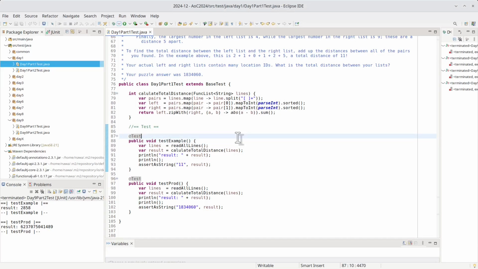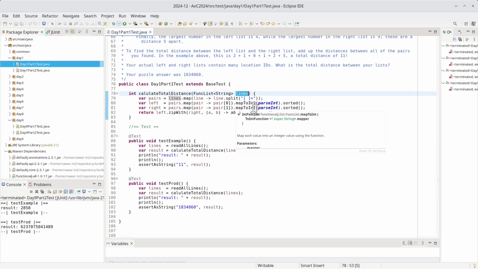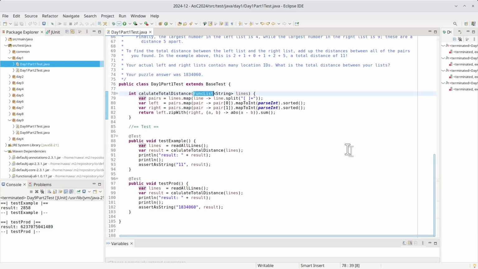This is my solution. First, we get the list of lines. In Functional J, we have FunList, which is a lazily evaluated functional list. Functional list means that you can call map, filter, and everything directly on it. Once we get a list, for each line, we split it into 2 parts. Then we create the left part, which maps the pairs and selects only the first part of the pair, then converts that value by parsing it into int.